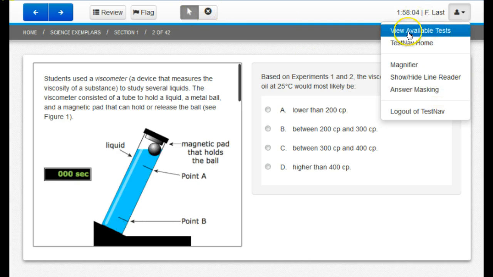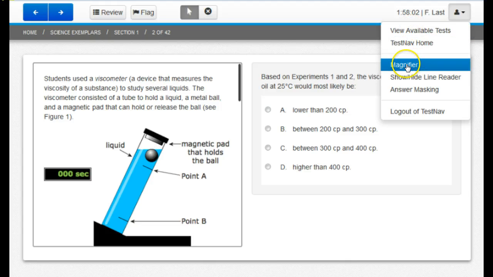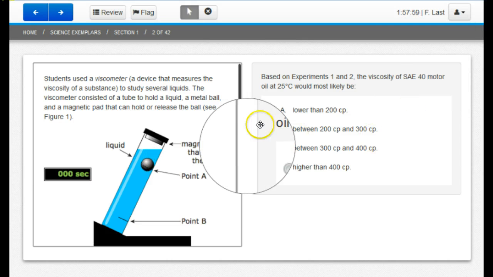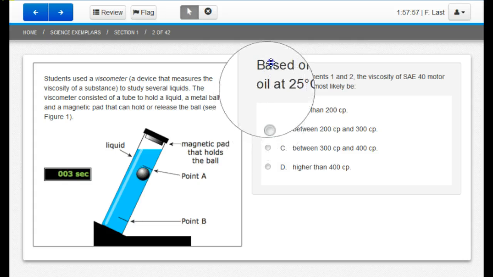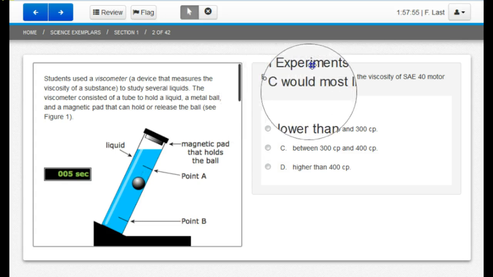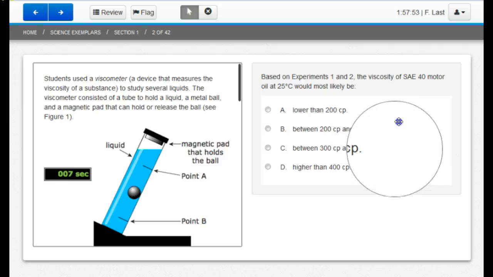But here's a couple of the different features. There is a magnifying glass, so if you have difficulty with reading because it's too small, you can use the magnifying glass.